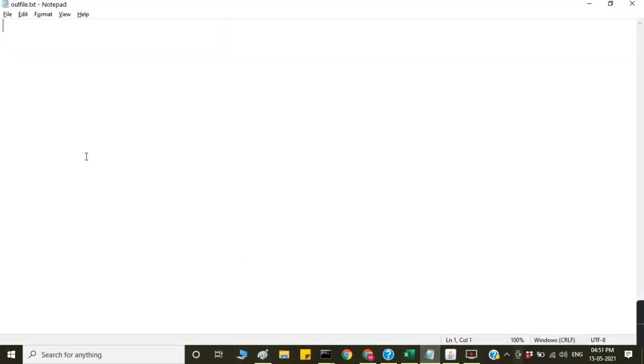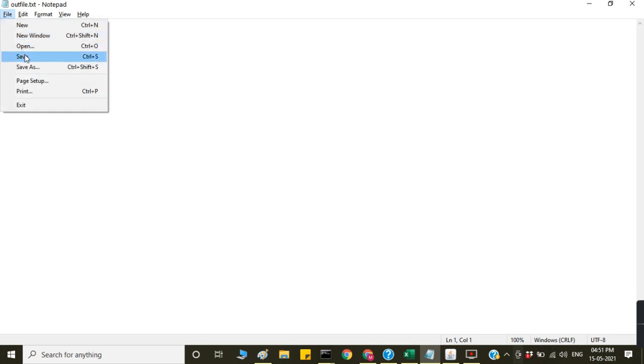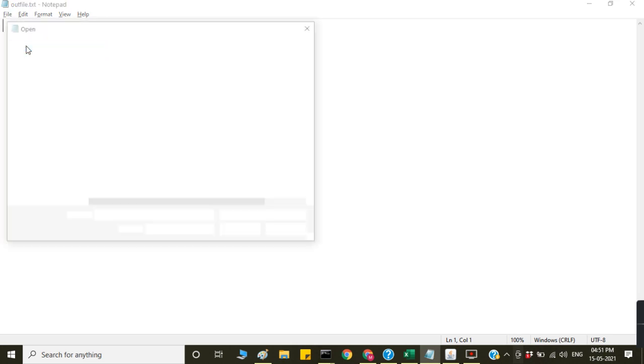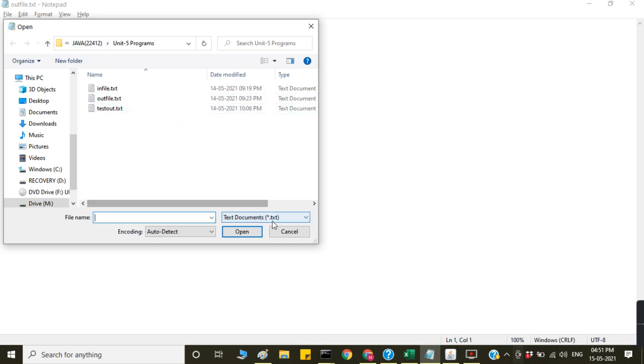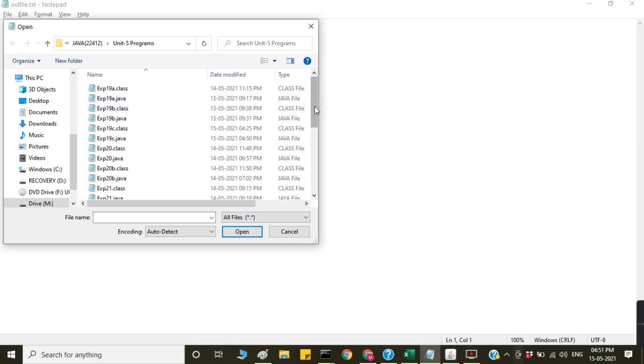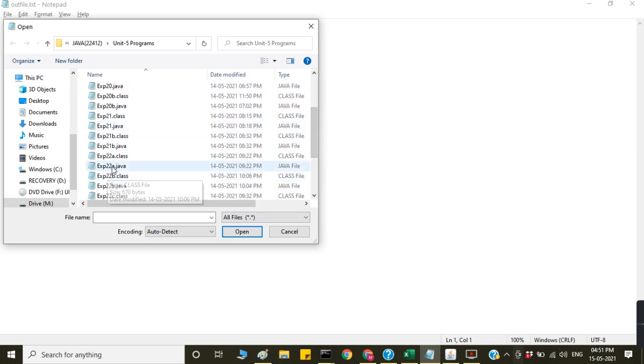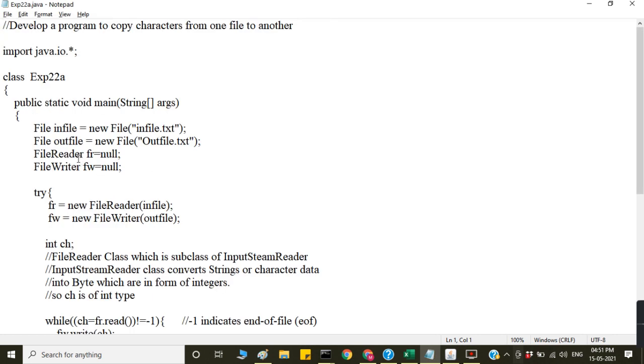So first, exp, open 22 a.java. So here there are two file objects you are creating. After that, file reader and file writer. File reader, new file reader in file, and the copy goes into out file. So that's why FW is a file writer, new file writer, out file.